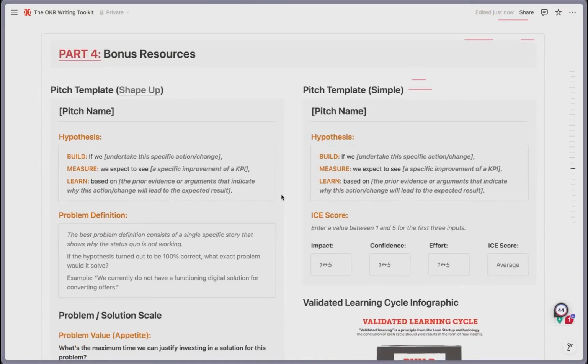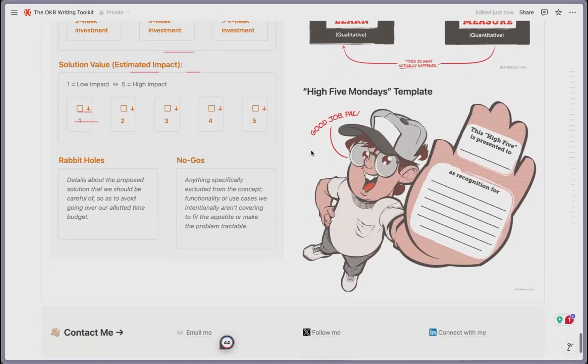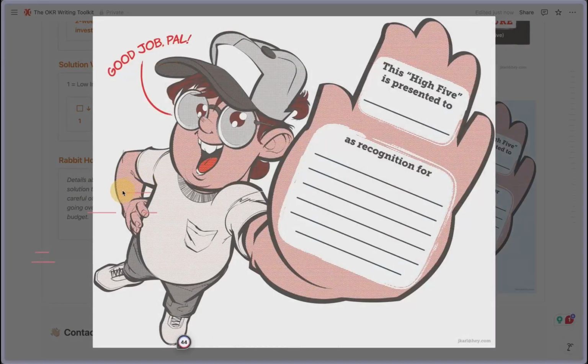And here we have just some bonus resources that I've included. Let me scroll down here. I mentioned the High Five Mondays. You can call it something else. I just wanted to include one example. This is an illustration I did. This is a deliberately silly recognition certificate. In my personal opinion, these don't need to be very serious. These can be playful, and this is just my way of trying to facilitate that.